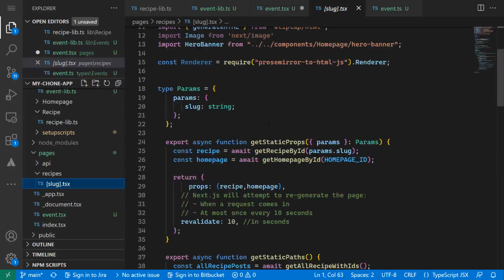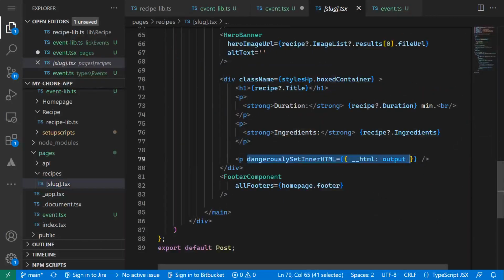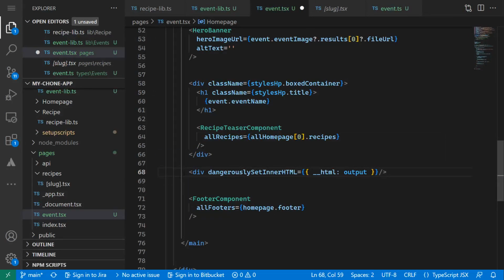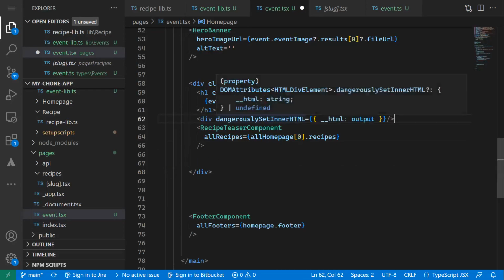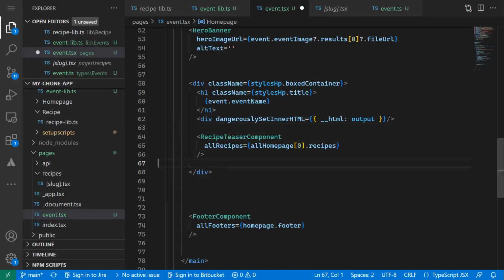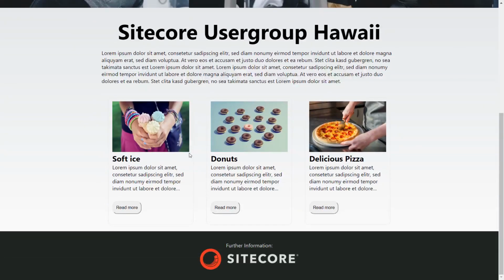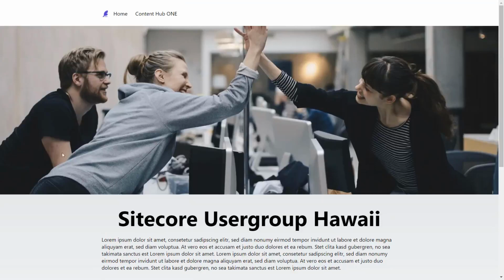To output the HTML, I can check the slug.tsx example again and see that I use the dangerouslySetInnerHTML function. I use that inside of my div now. When I check the results of my event page, I can see that the correct header image is used based on the event content item, as well as the headline and the description. The next step would be to display more event-related data and create maybe new components.